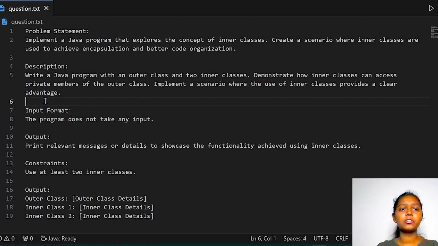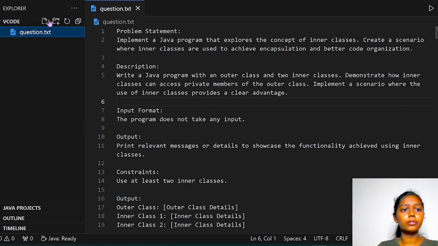If we have a class inside another class, then the class outside is called the outer class, and the class inside is called the inner class. These are nested classes. So the concept is simple. Let's directly dive into the code.